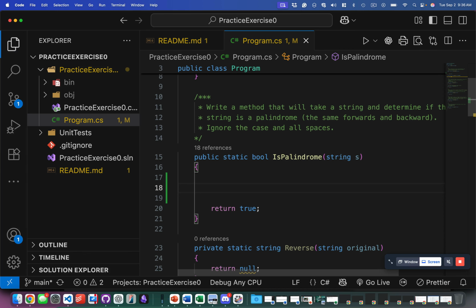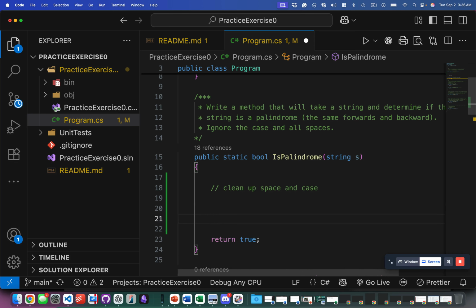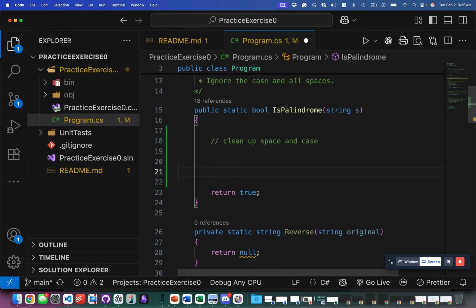So let's have a strategy here. How could we check if a string is a palindrome? I can think of several ways. What do y'all think? So we definitely have to do the cleanup first. We would say maybe clean up spaces and case. And then in some way, we need to check the forward version of the list of letters against the backward version of the list of letters and see if they're the same.